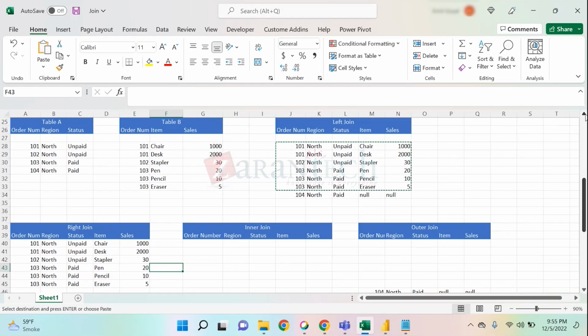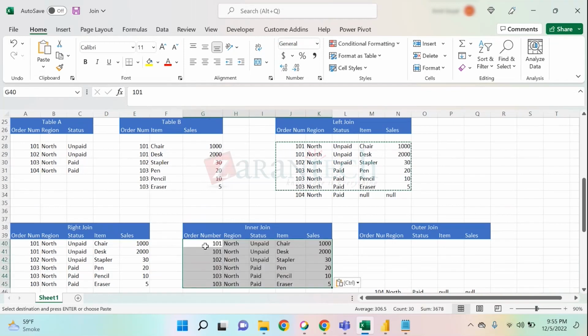All right. Now when I create an inner join, what will happen? Only 101, 102 and 103 will come. Why only 3 will come? Inner join means the values that are common in both the tables. So what are the common values? 101, 102 and 103. So my output will be exactly this.